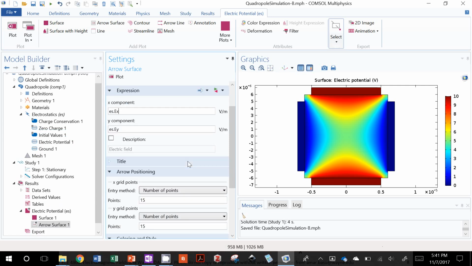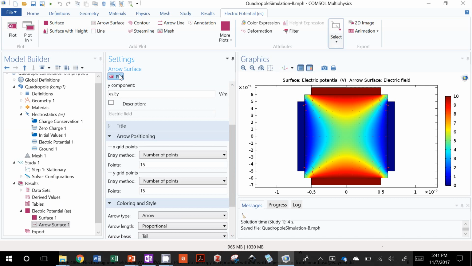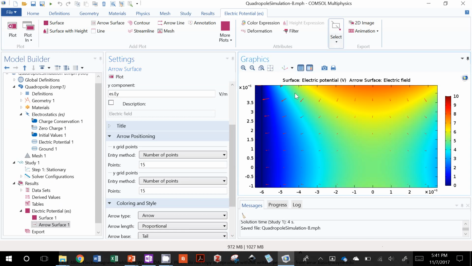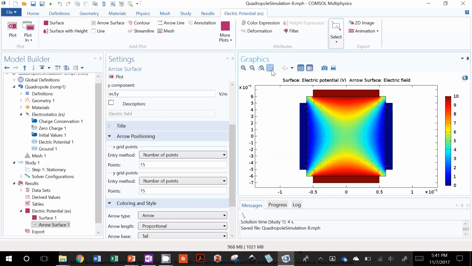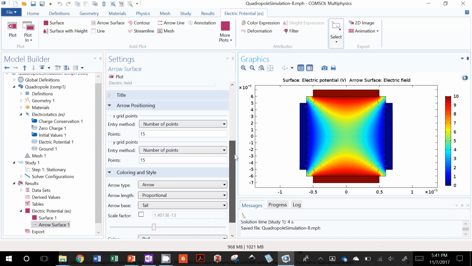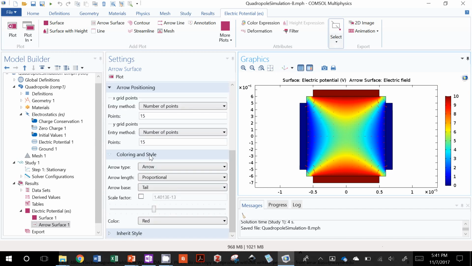Okay, now I click plot, and I should see some faint arrows here. Now, if we zoom in here, we can actually see them a little bit better. All right, now COMSOL generally makes the arrows a little bit small. I like to make them a little bit larger. The way you can do that is by going down here and clicking on the coloring and style region, and you can click the scale factor, and you can make the scale factor a little bit larger so you can visualize those arrows a little bit better.